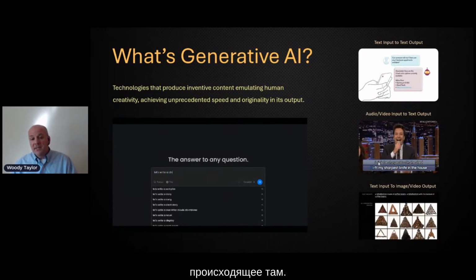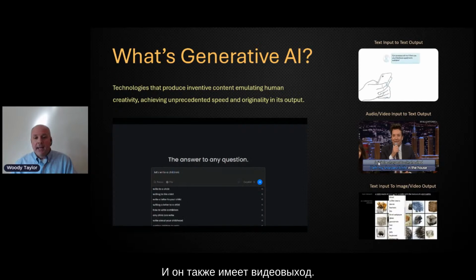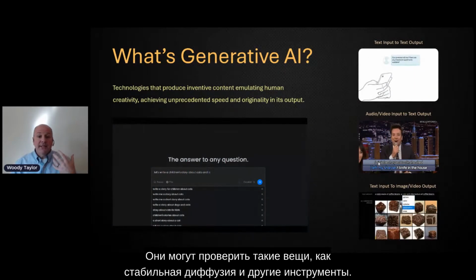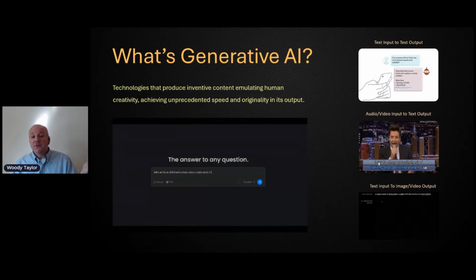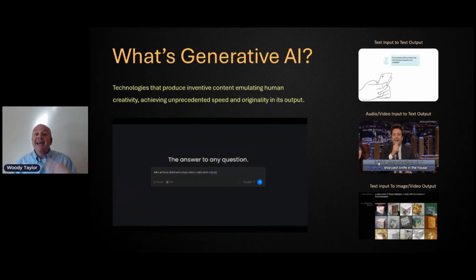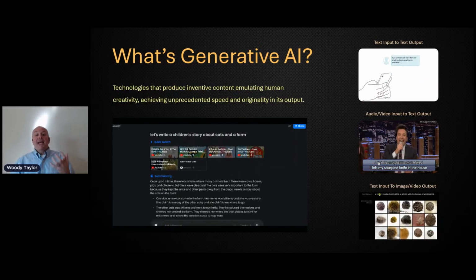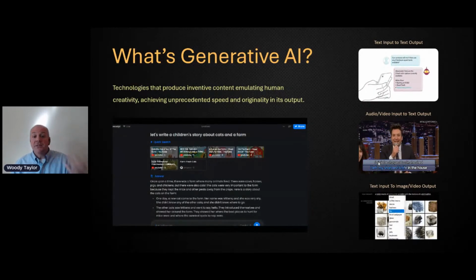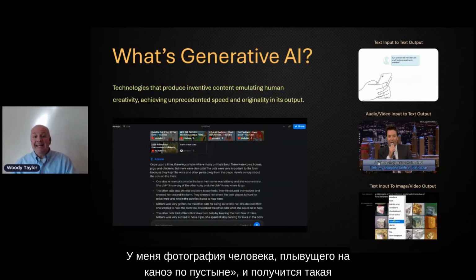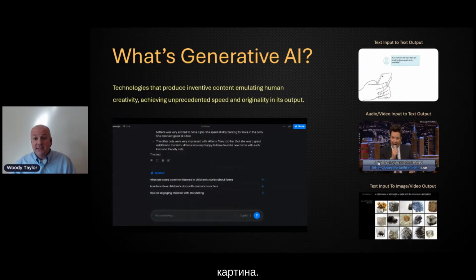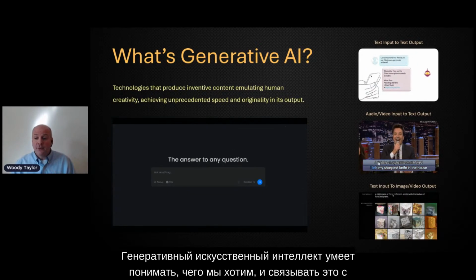And while they're not a part of the series, you certainly can check out things like Stable Diffusion and other tools where you can just type, show me a picture of somebody canoeing through the wilderness, and it'll produce that kind of picture. So basically, generative AI is just really smart at understanding what we want and relating that back. And it's best to think of it as just a very powerful assistant that's free and that's sitting right there for you to use.